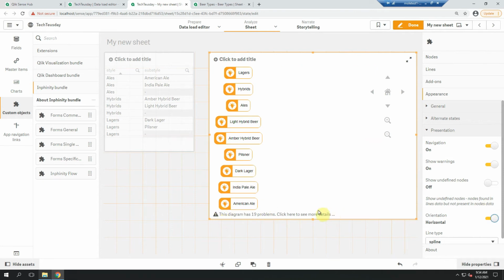There are some warnings for me because Infinity Flow thinks I'm about to create a process, but we know that's not what I'm about to do, so I can just disable warnings. And here we can see that styles also have their own nodes right now.